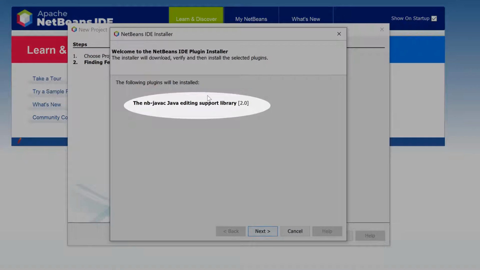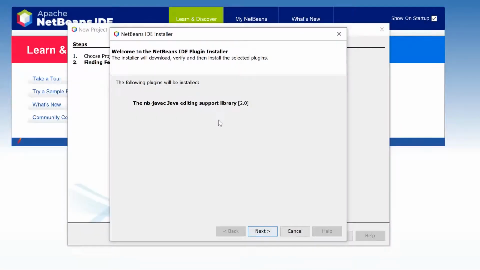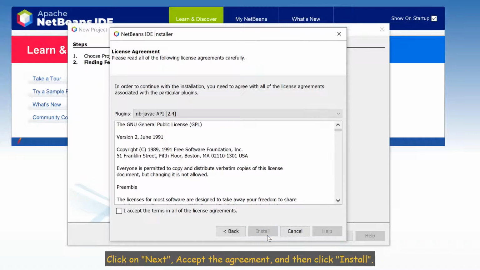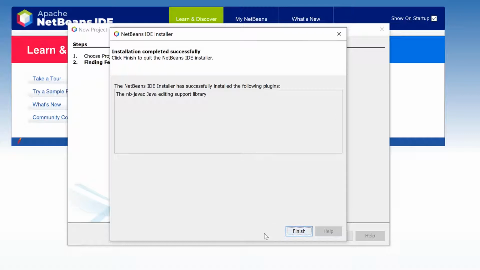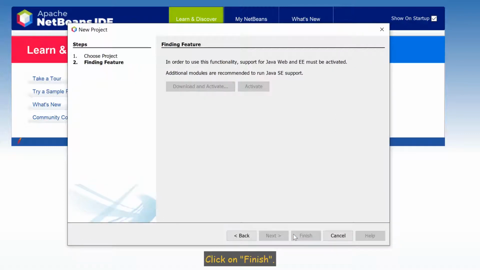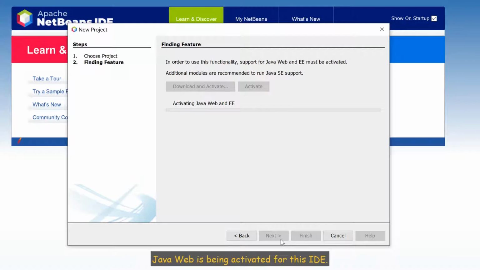Netbeans Java Compiler plugin will be installed. Click on Next, accept the agreement, and then click Install. Click on Finish. Java Web is being activated for this IDE.